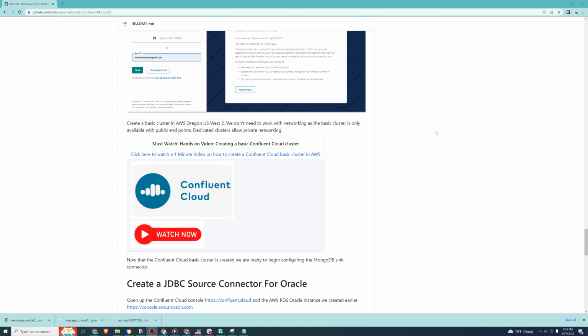Okay, so now we're actually ready to do the first step of getting data from Oracle into Confluent Kafka. We've created our own nice little view. We've got order data loaded. Well, let's get this puppy rolling and put the data in Kafka so we can move it to MongoDB.